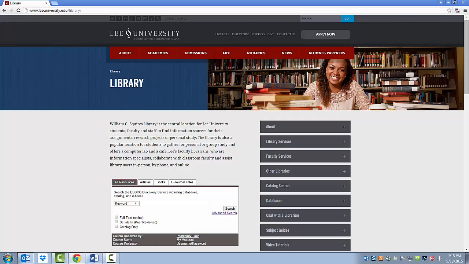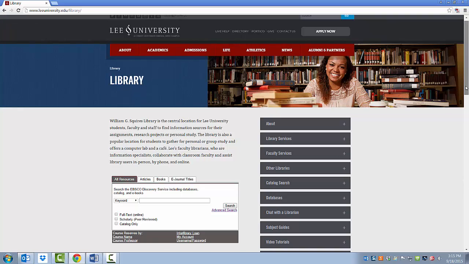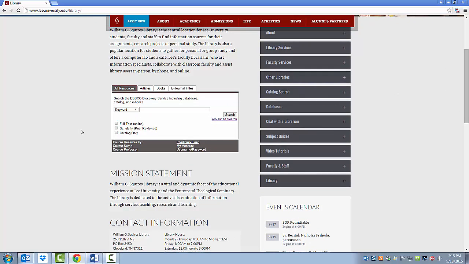The purpose of this tutorial is to assist you in searching the library's resources. To begin, you will need to access the library's homepage. The library homepage can be accessed at leeuniversity.edu/library. Now that you are on the library's homepage, scroll down and notice the EBSCO Discovery Service box.